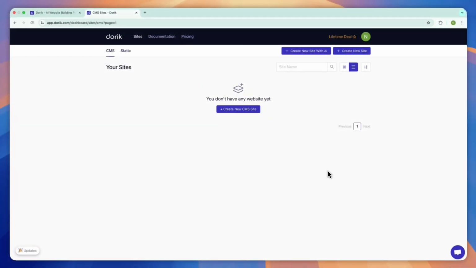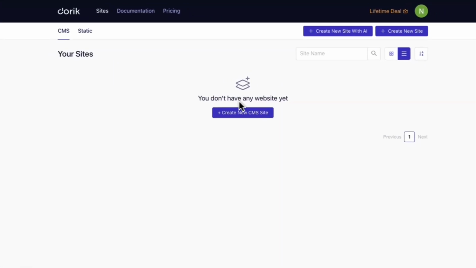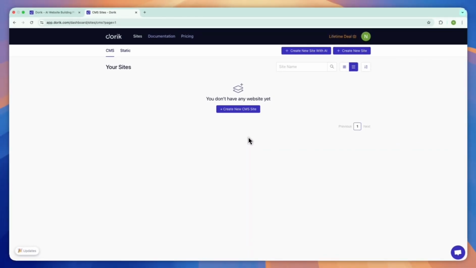So first, when you log in, you'll land on the site's dashboard. This is where all your websites will be displayed. And right now, you'll notice it says you don't have any websites yet, because this is a very fresh account. This dashboard is like your control center. Once you've built a few websites, you'll see them listed here, and you can quickly jump in and edit them anytime.